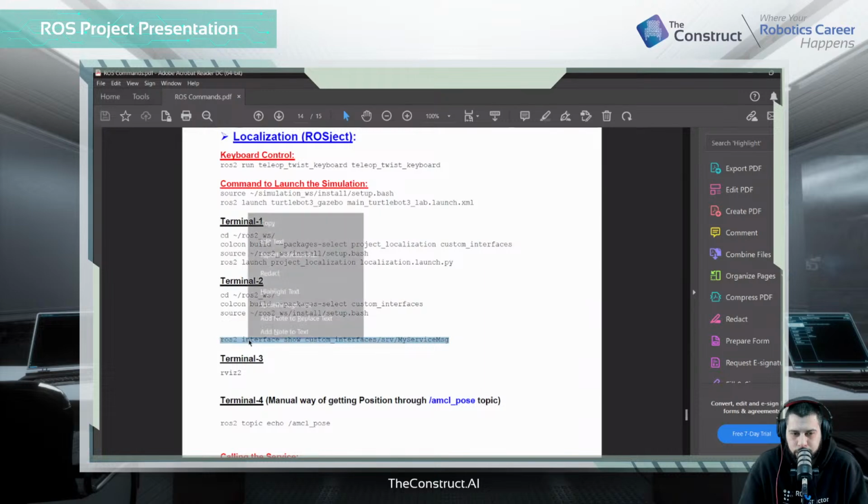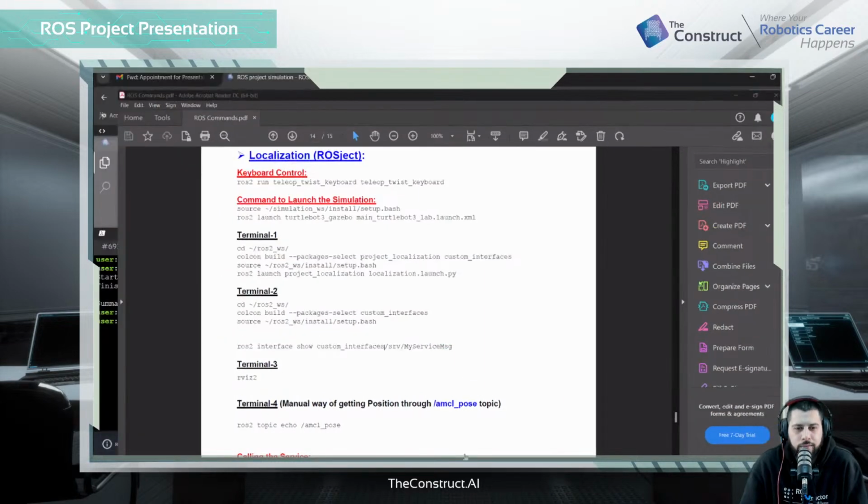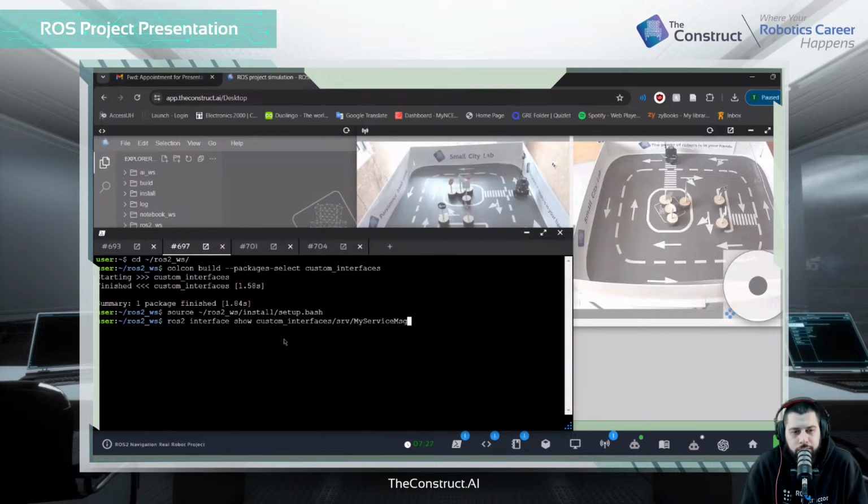This is the command used to show the message of my service, the custom message which I prepared. I will paste it, and when I enter it, here is my message being displayed. Request is based on a string, and the variable is label. Similarly, response is based on 2 variables: a Boolean, which shows whether the recording has been done or not, true or false, and a string message which shows the details of the point which has been recorded.